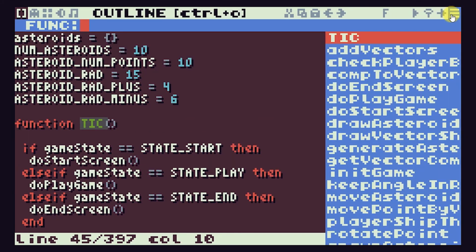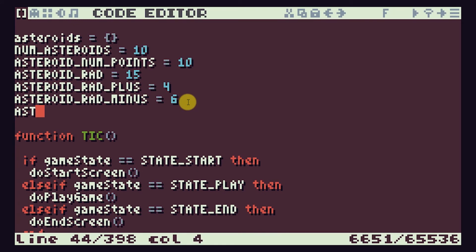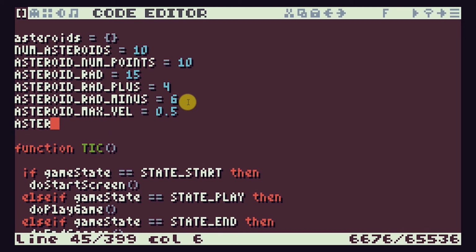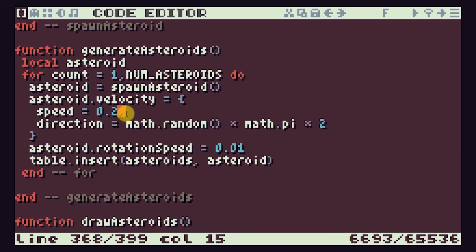So again, if we go back up to our tick function, I'm going to have my asteroid max velocity, and we'll set that equal to 0.5, and asteroid min velocity, and we'll set that equal to 0.1. So if we go back down to our generate asteroids code, we can come in here and generate our velocity. So we want this to be a floating point number.